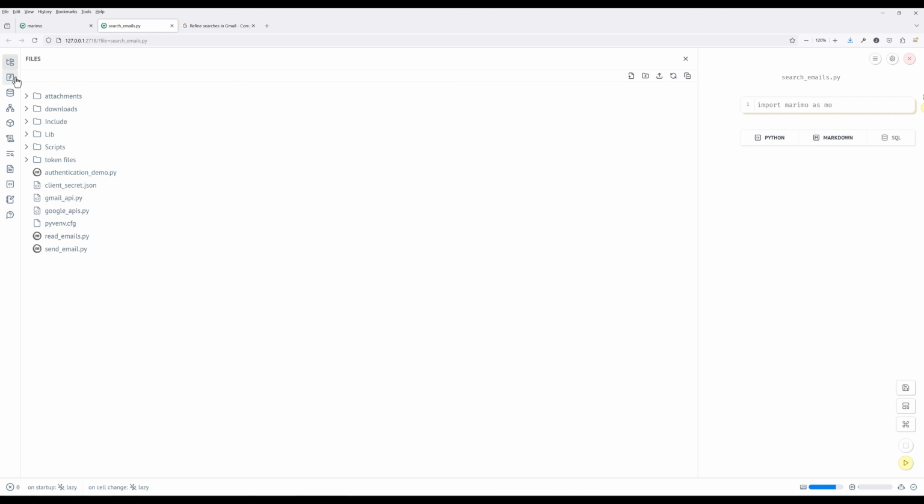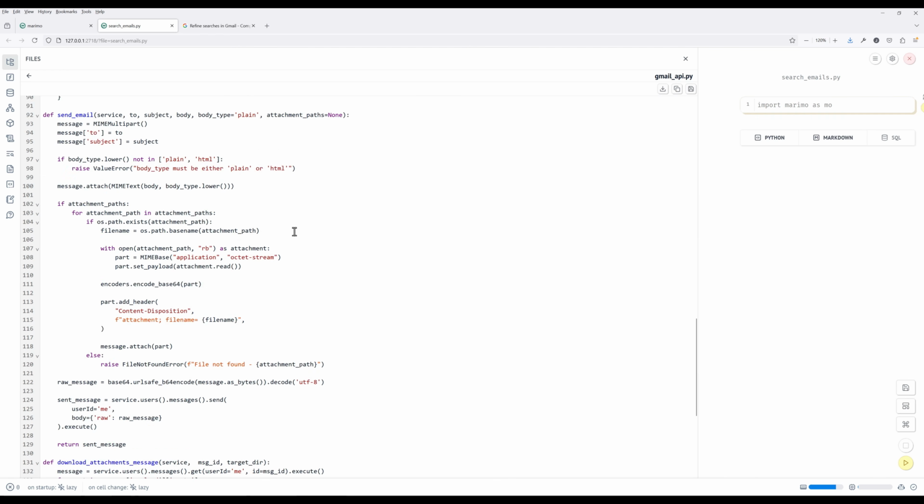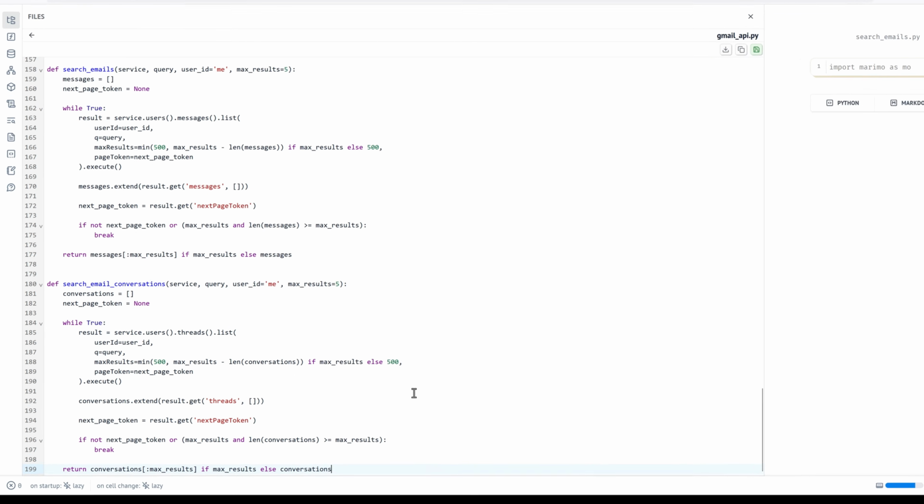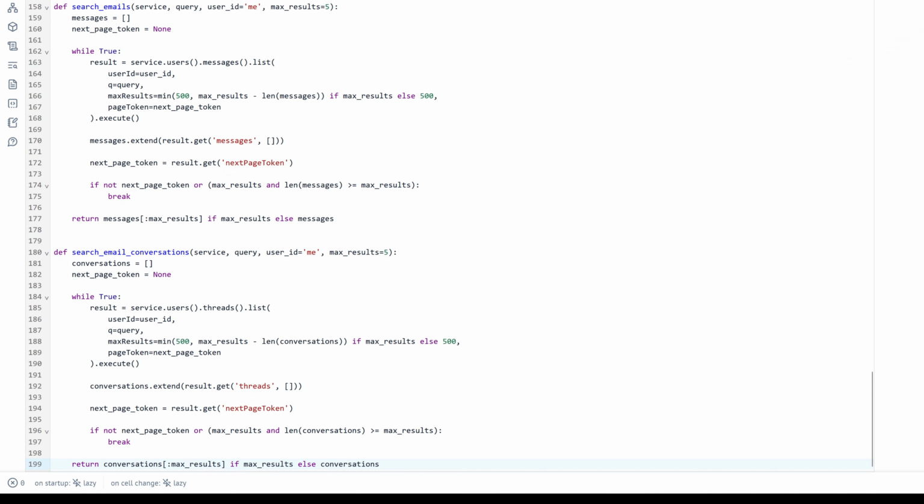To search email messages using Gmail API, in the Gmail API module, create two functions called search emails and search email conversations with parameters service, query, user ID, and max results. If we look at the code base of the two functions, the search emails function applies the query filter to search each message individually, while the search email conversations function returns the entire conversation thread that matches the query string.